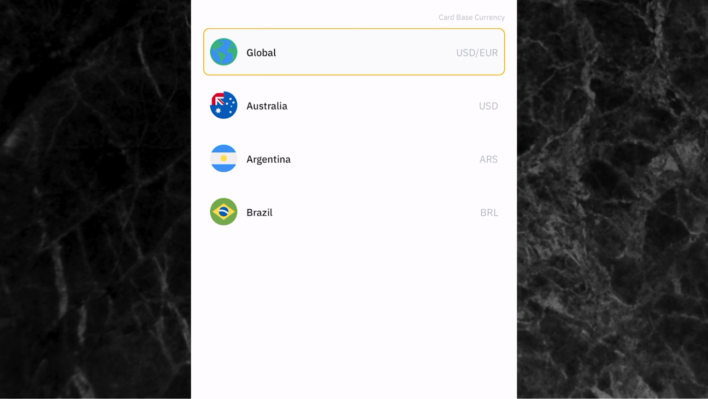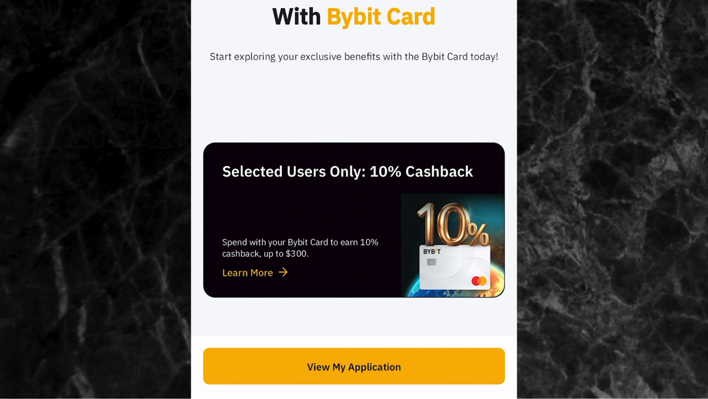Now you see where you have global, Australia, Argentina, and Brazil. Now if you are not from Australia, Argentina, or Brazil, just select global right there. So that means if you are from Nigeria or Africa, just select global. And then click on select at the bottom side of the screen. So once you've done that, at the bottom side of the screen, just click on apply or click on view my application. Whichever you see out of the two, just click on it at the bottom side of the screen where the arrow is pointing to.